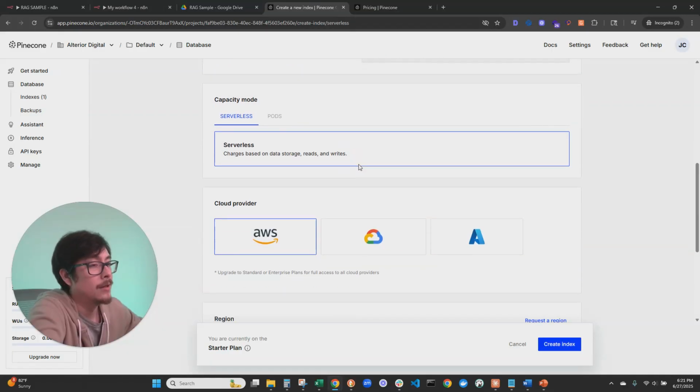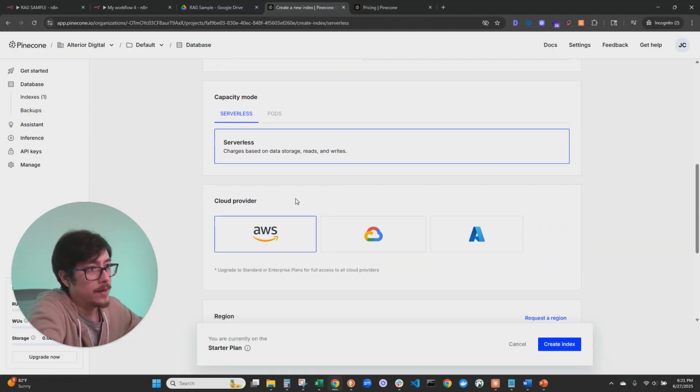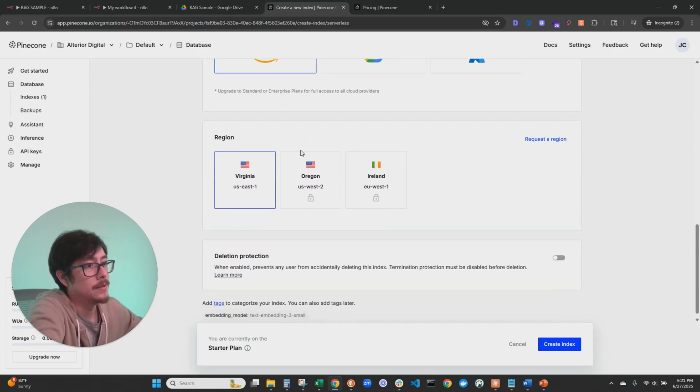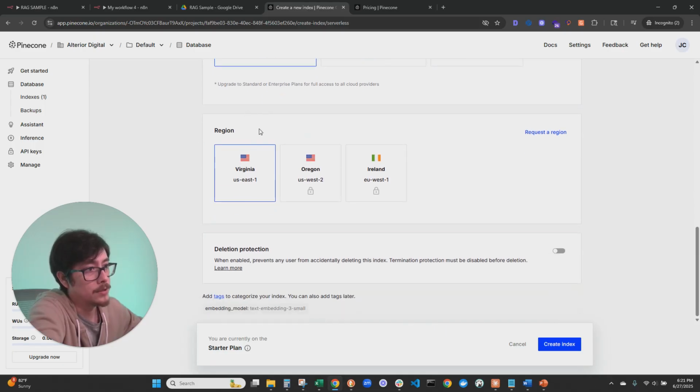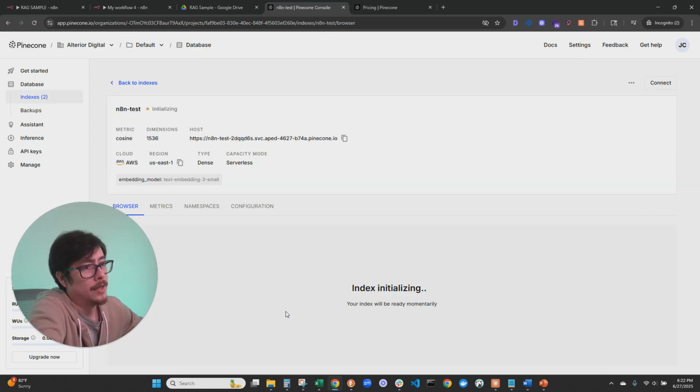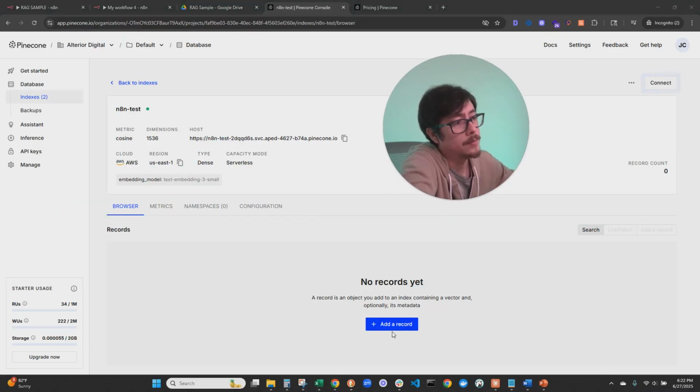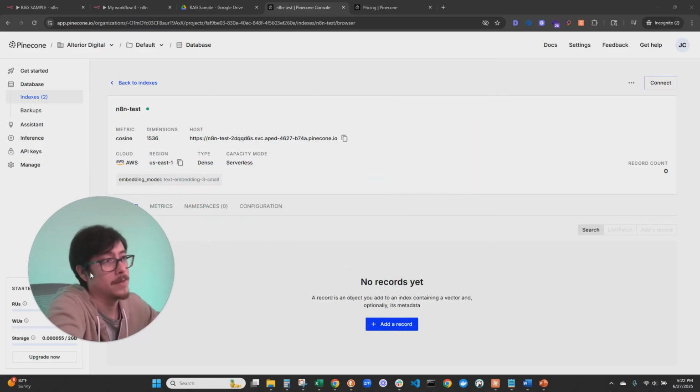So let's continue down. Go to the capacity mode under serverless. Under cloud provider, we're going to pick AWS. So it should be by default AWS. Next, we're going to be picking region, Virginia. And then that's it. Or pick the one that's closest to you, right? I'm going to pick Virginia. We're going to click create index. It's going to start, right? It should show 0 records. Perfect. And we're not going to add anything here. We're going to try to automate this, right? Well, we're going to automate this.